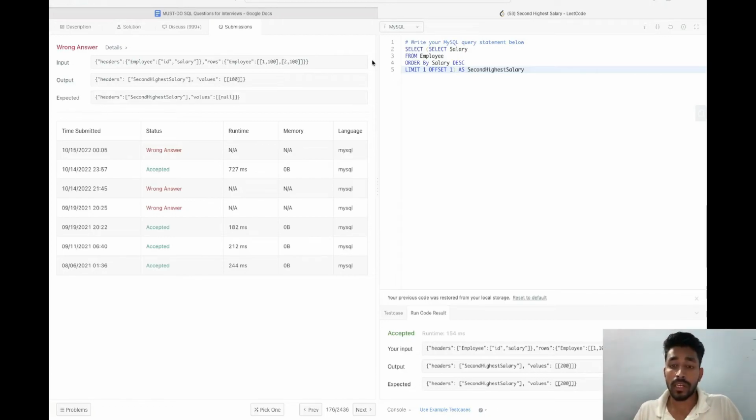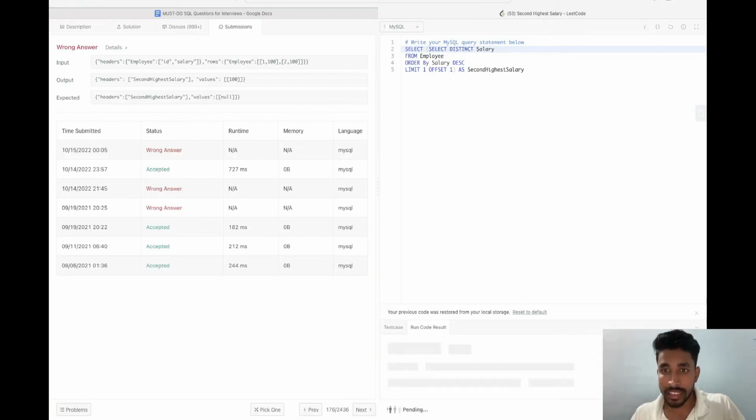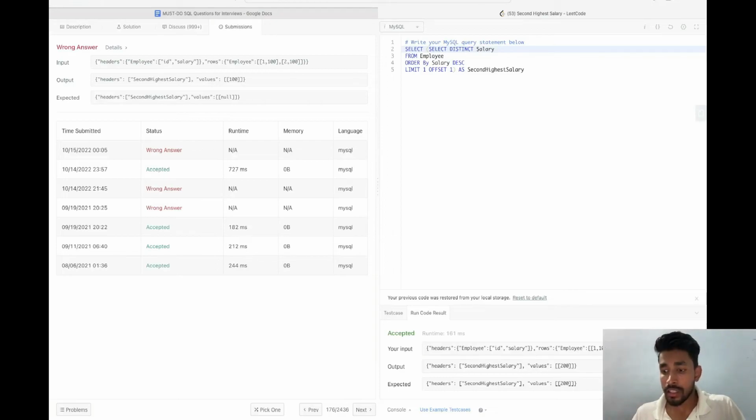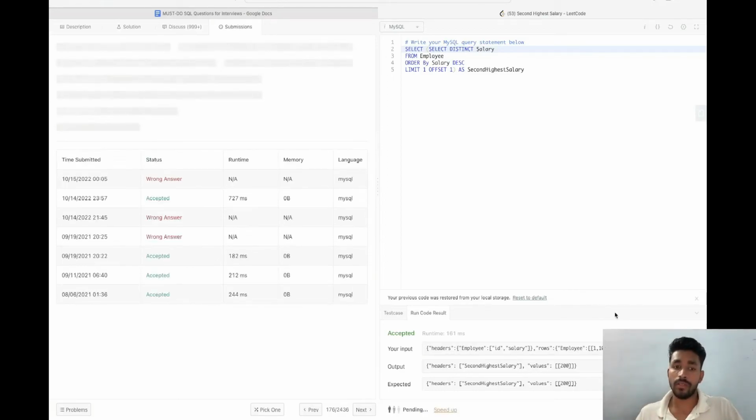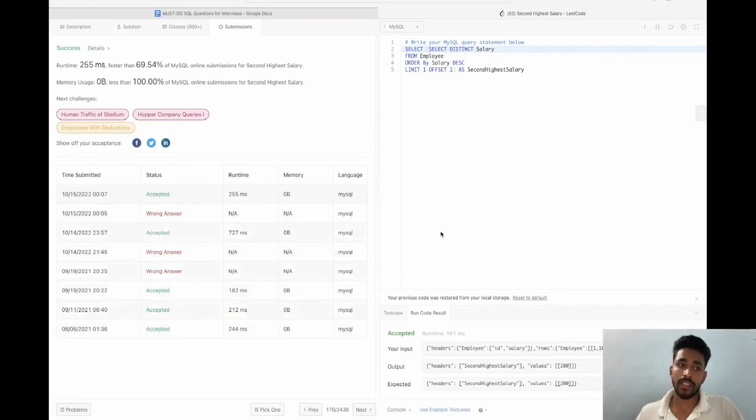So what can we do here? In the case when the table contains duplicates, we write the distinct keyword. So we will select salary from employee, and we will write distinct salary. This distinct keyword is used. Now if you use this distinct keyword, it will sort the table in descending order according to the unique values, so all the duplicates will be eliminated. Now you can see it passed all the test cases.